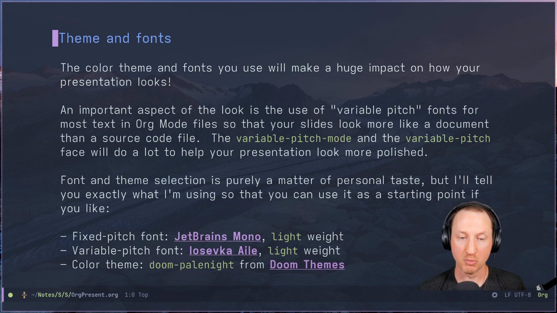But since we want this to look more like a document and a normal presentation, we're going to use a variable pitch font to have a more document-like appearance, like what you see on the screen right now. The variable pitch mode and the variable pitch face will do a lot to help make your presentation look a lot more polished, and I'll show you how to set those up. The font and theme selection that you have is purely a matter of taste, but I'll tell you exactly what I'm using so that you can use it as a starting point in case you like the way that mine look.